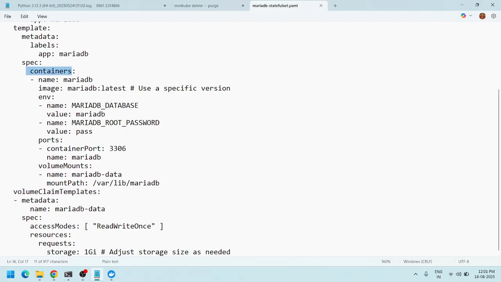So containers, first thing is name, image. This image is nothing but the Docker Hub repo from which you have to download. Next, when you run your application, what is the default database you want to create? mariadb. Next, what is the root password? I have given just a pass.